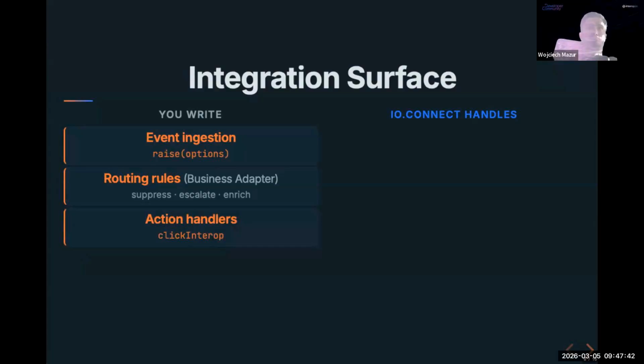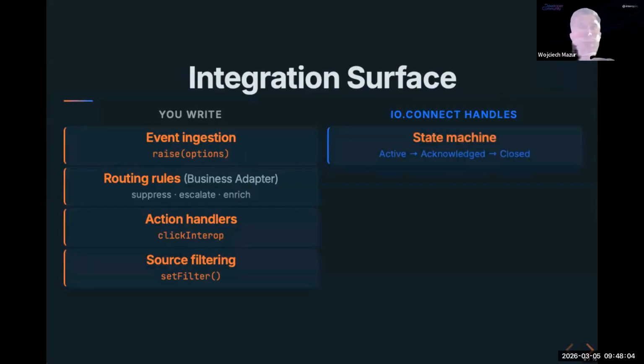The action handlers, so click interop wires each button to a named interop method, but you obviously need to think about what those methods you're going to use. And the source filtering, again, so the set filter controls per user which app sources may raise into the panel. And this can be task level or role level, however you decide.